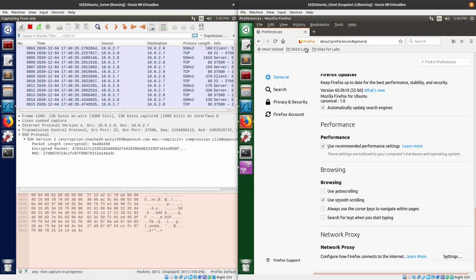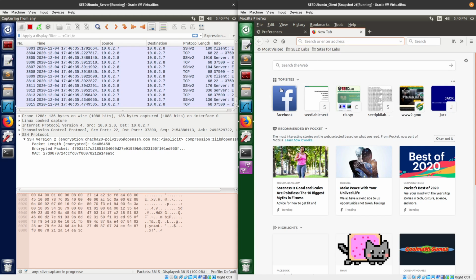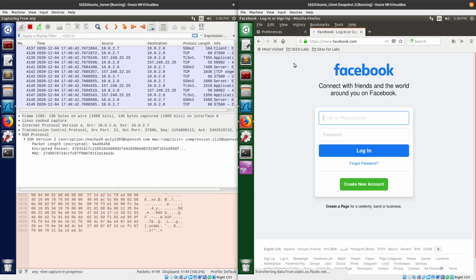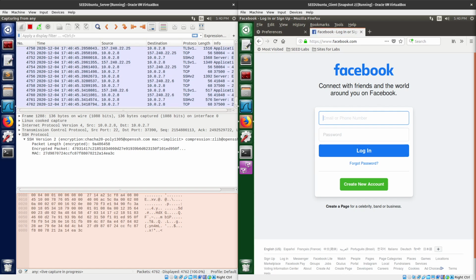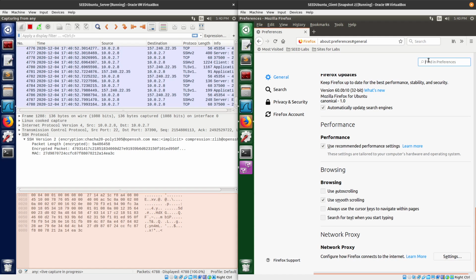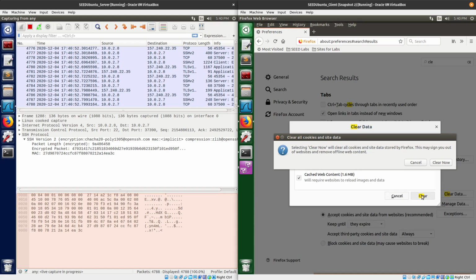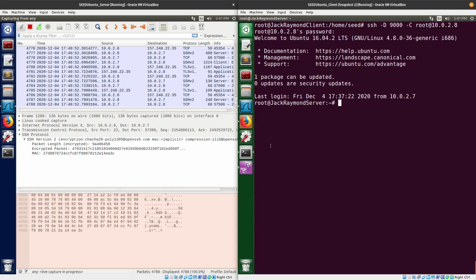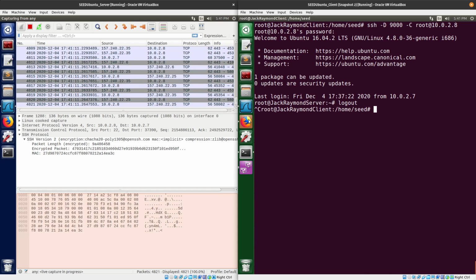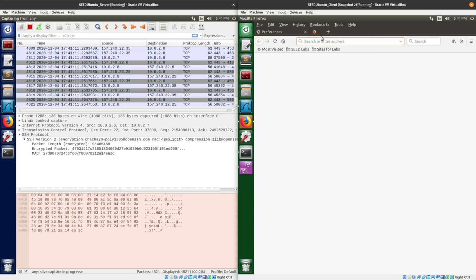We've connected, and we can go to Facebook. As you see, that properly connects. Okay, after that we need to exit out. Let's clear our cache. Let's break the SSH connection, and let's try connecting to Facebook again.